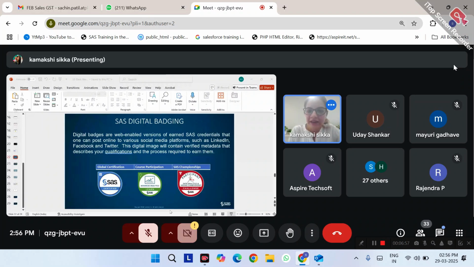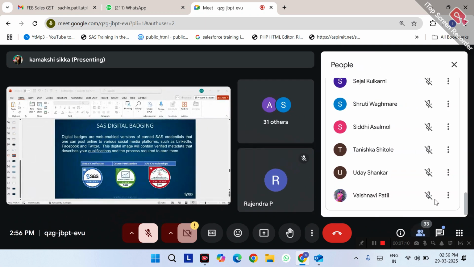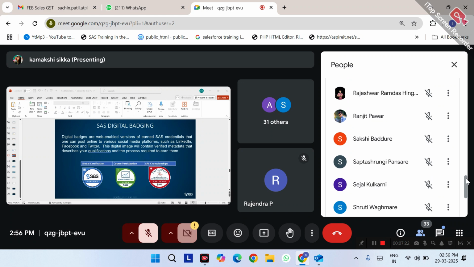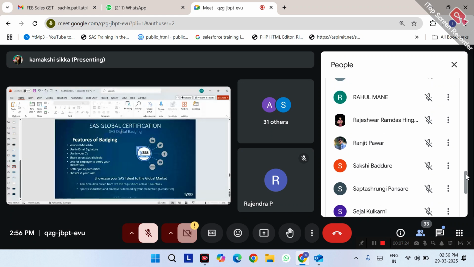And let me tell you, you can showcase your skills by using these badges on any job portal, on your LinkedIn profile, on your CV, wherever you want to. You just add these badges, and people know that you have this skill, and moreover, you have acquired this skill from SAS itself. So always you'll get an upper hand. It will add more to your career perspective, I believe. So that's it from my end.